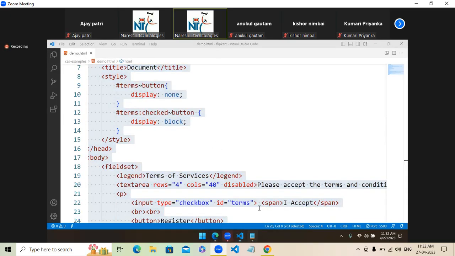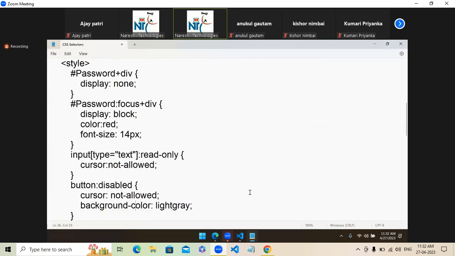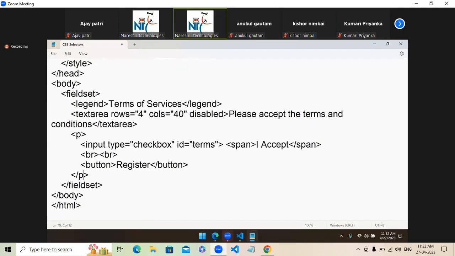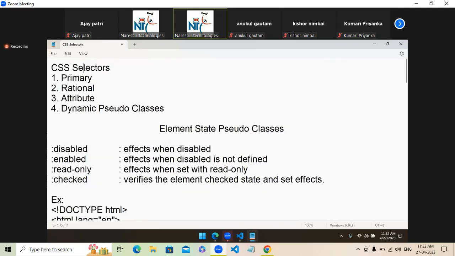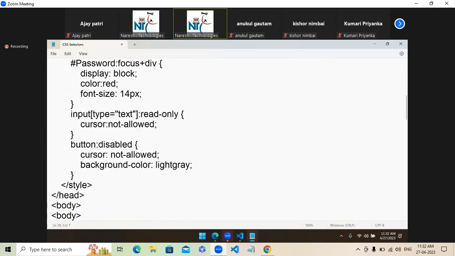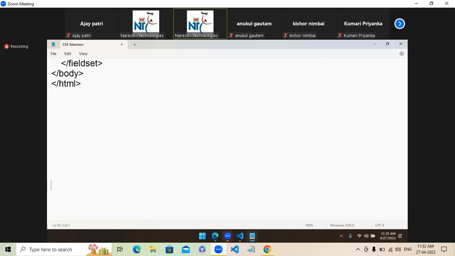This I already explained in the forms concept. Here we need to know this one more time. This is related to element state pseudo classes. Next we have element validation state pseudo classes. This I already explained. We already learned element validation state pseudo classes, finished it. No need to explain them.